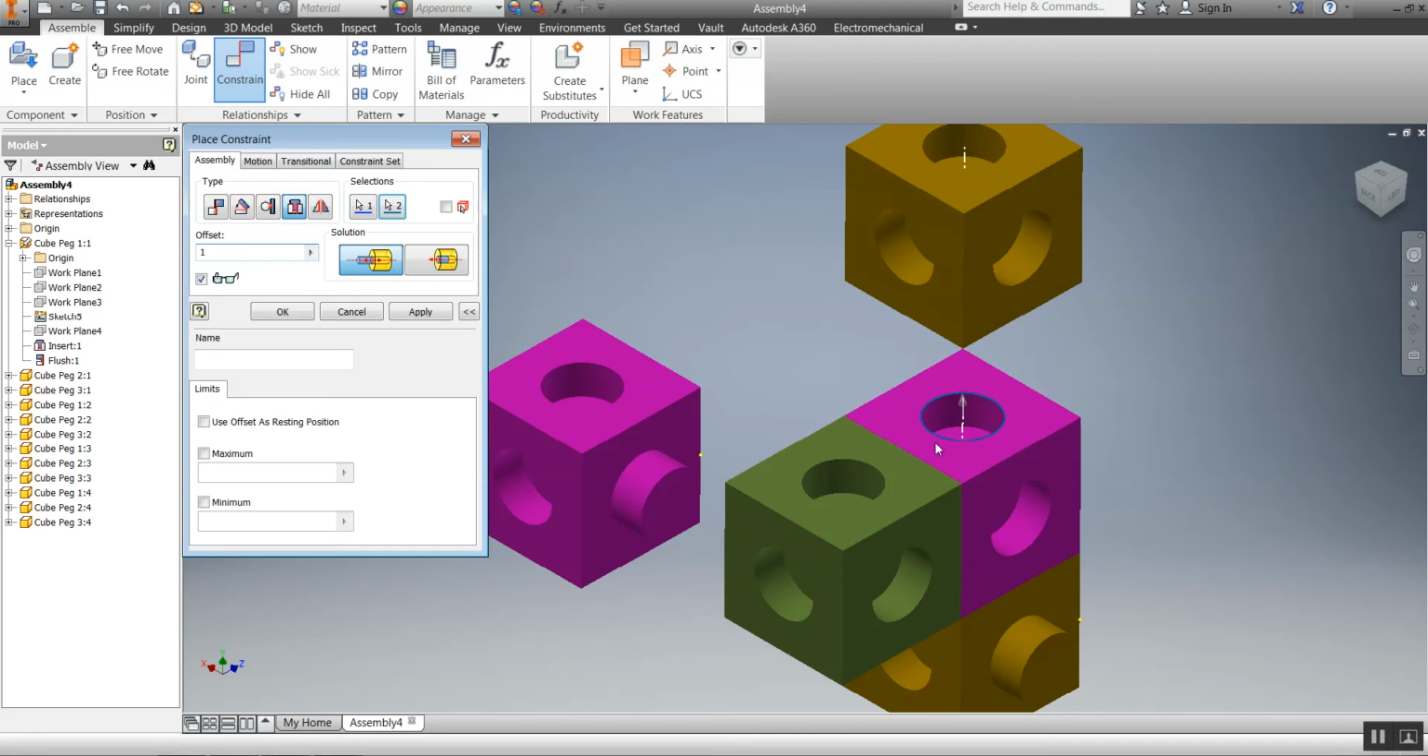So that is 1 inch away from that spot. I could also give it a max and a min. Max, we could make it any number we want. Min always has to be a smaller number. And I could use offset as resetting position. So it would always come back to here after I'm done moving it. And my offset was already 1.